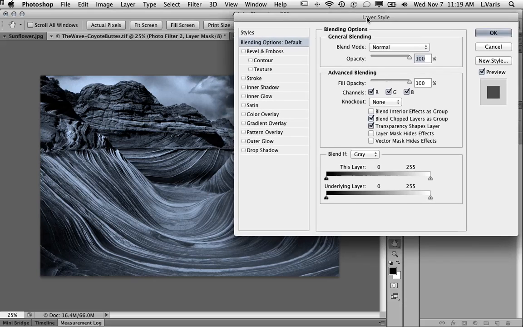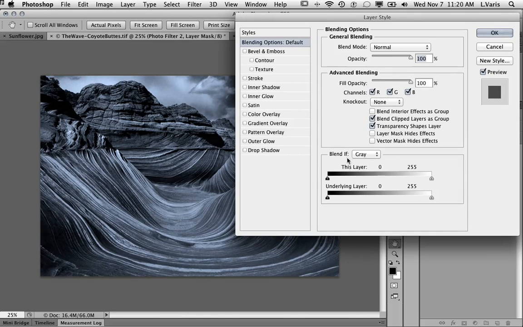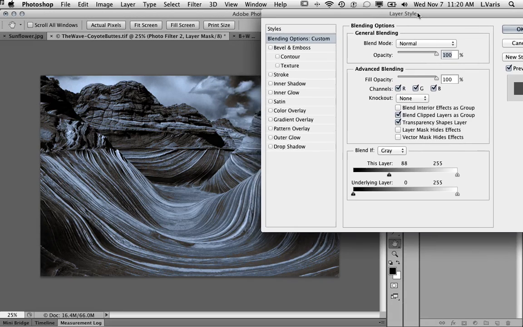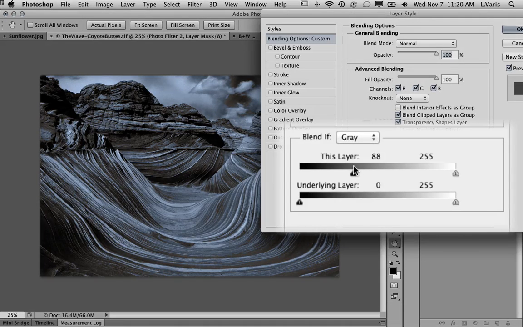Now my blending options, I'm interested in this blend if area here, and I want to blend through the top cool layer to see the underlying warm layer, and I'm just going to move this black slider over until we see now parts of the brown or color layer showing up underneath. But right now there's a very hard edge transition. It's because it's transitioning right at this one level.